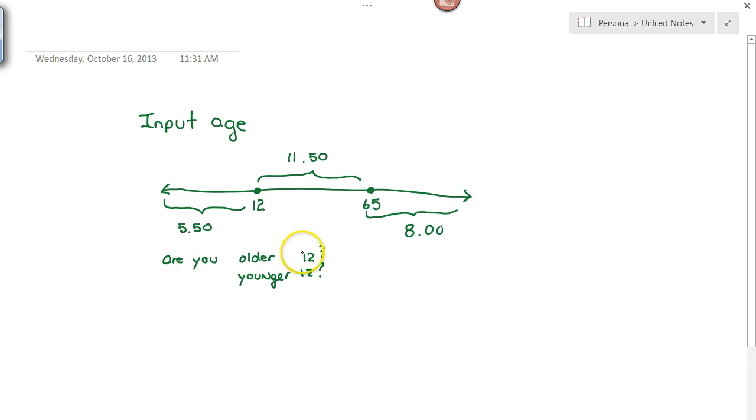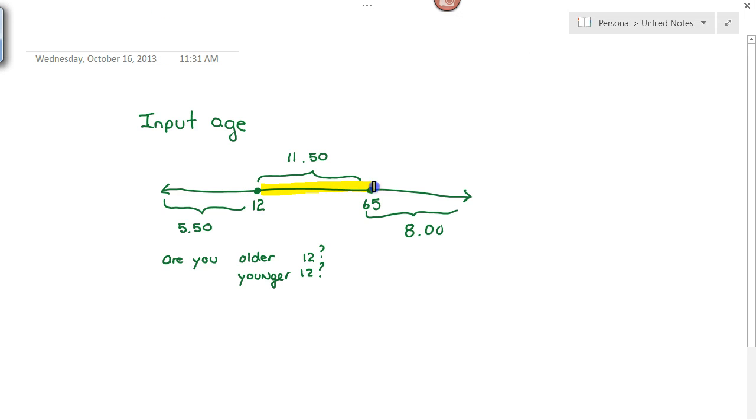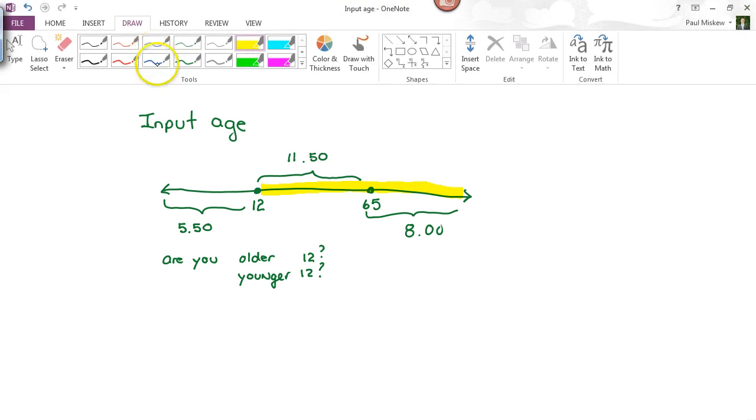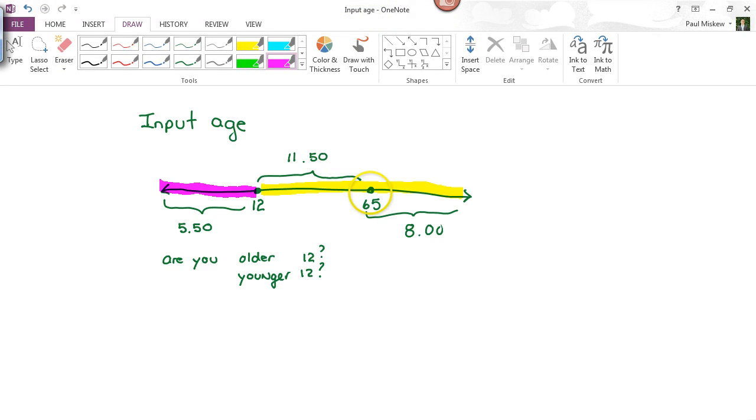Well, if I ask them if they're older than 12, that's going to account for this section right here, all up there. Notice they might be an adult or they might be a senior. But if I ask them if they're younger than 12, that means for sure they're a child, so I can then figure out the price. So a lot of this is asking the right question. I could do a similar thing with 65. I could say, are you older than 65? And if they answer yes, then I know they're older than 65. So we're going to put this into our conditional logic.